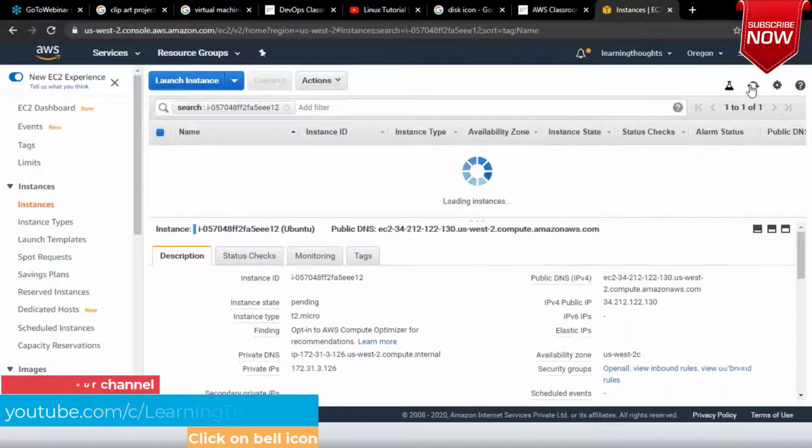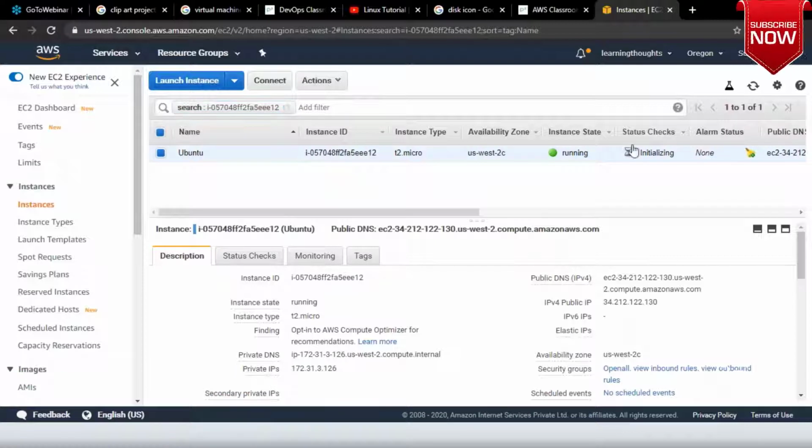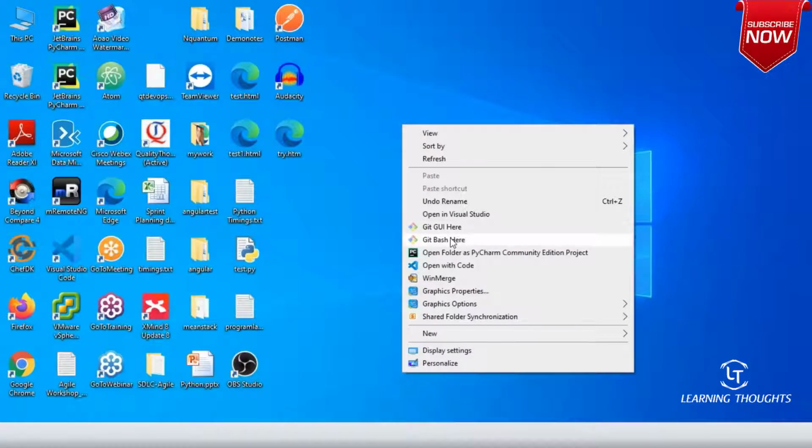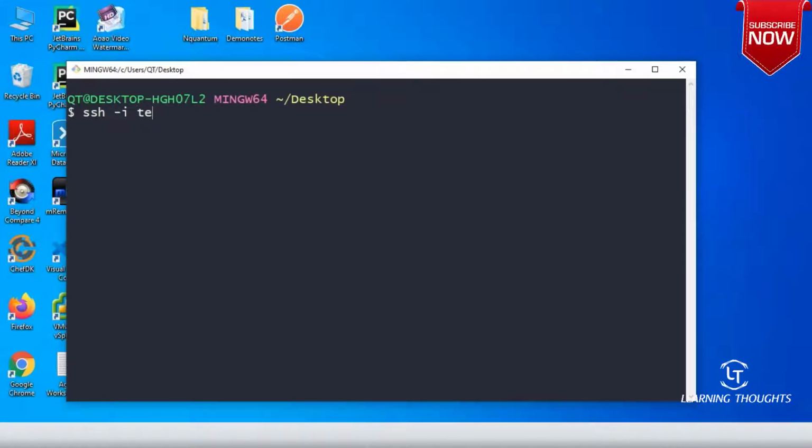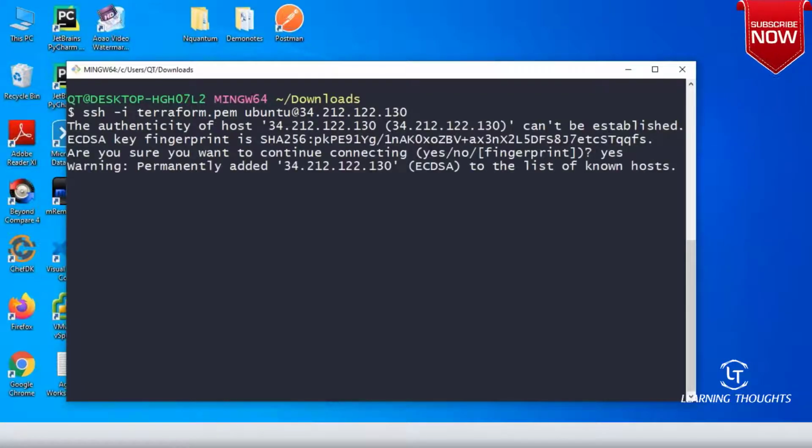Right. So the machine is ready. Now I'm opening Git Bash. I have the PEM file. Let me go to the downloads folder. So I have the key in downloads. So ssh -i terraform.pem, and the username is ubuntu@ the public IP address of this machine.